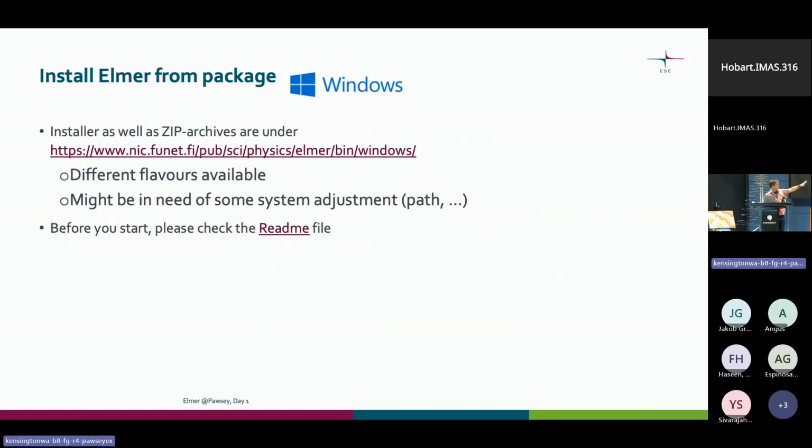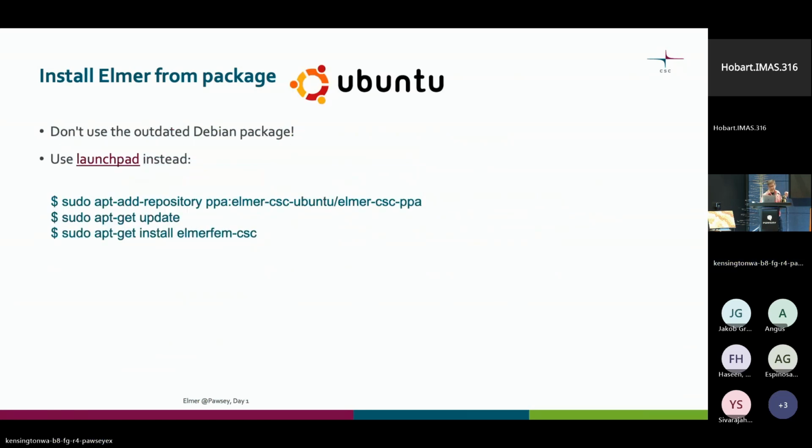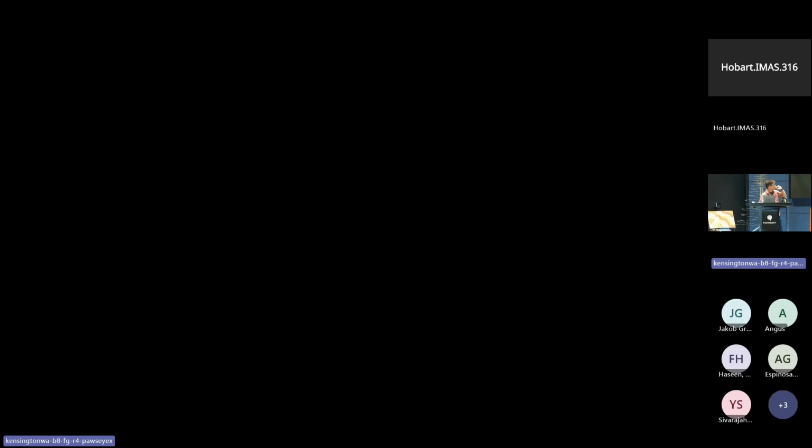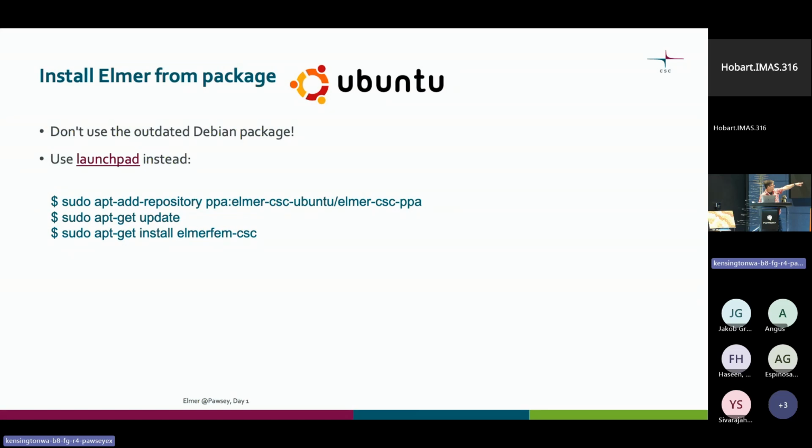You might be forced to do some system adjustments. Always read the README before you do, particularly before you contact us in terms of problems. For Ubuntu, we have Launchpad. So these would be the sequences of commands you have to give. You apparently have to have sudo rights, so you have to have an administrative-enabled account or a nice system administrator who does it for you.